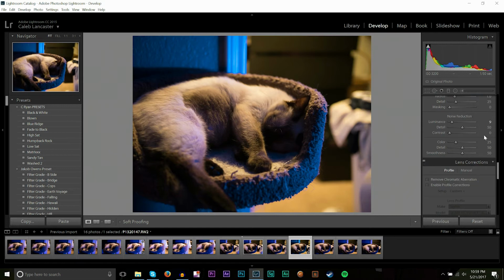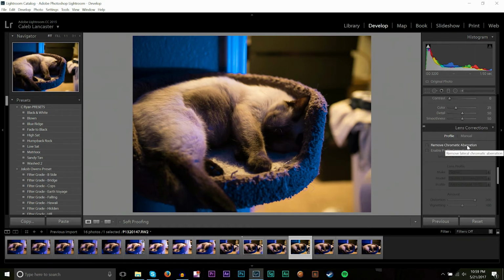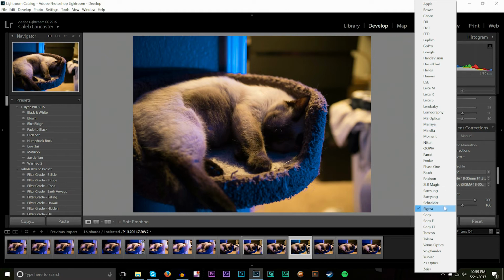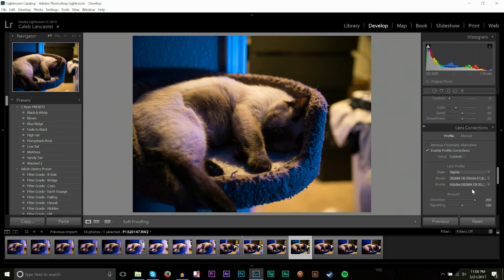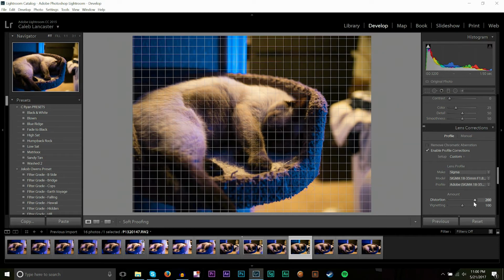So going farther down the list, we have lens corrections, where we have the option to remove chromatic aberrations and also enable profile corrections. And this one's kind of cool. In Lightroom, you have an option to select the make and model of the lens you're using to take the shot. In this shot, I was using a Sigma 18 to 35mm f1.8, and they actually have that in the software.